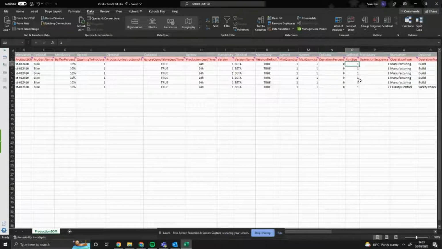Next, we have run size. Run size is going to be how many products you're going to produce in a run. So this is just going to default to 1.